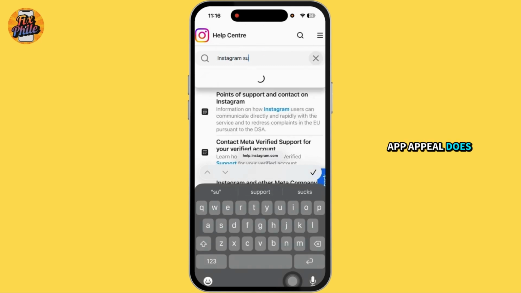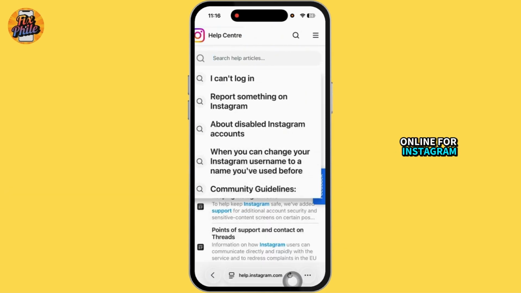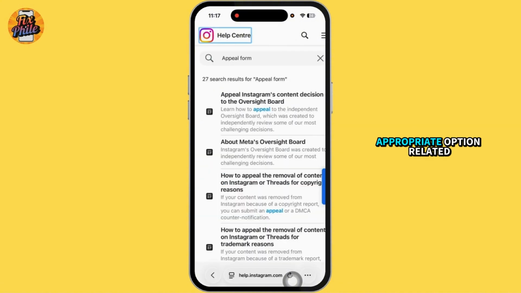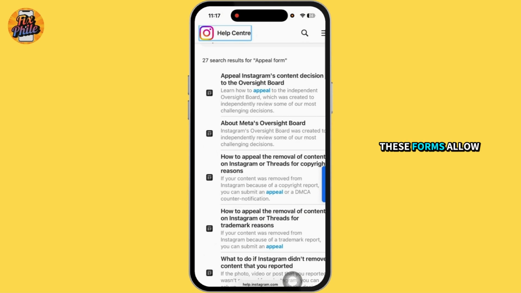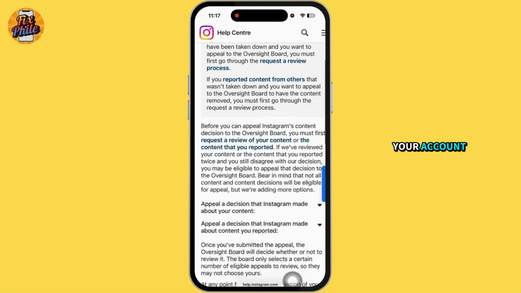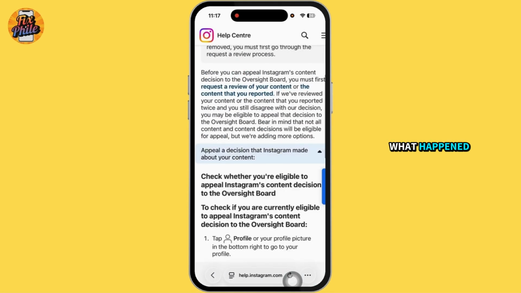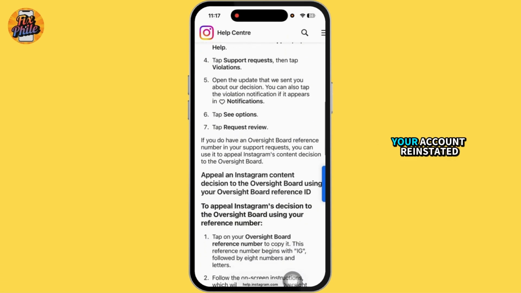If the in-app appeal does not work, another option is to use Instagram's official appeal forms. You can find these by searching online for Instagram appeal forms and selecting the appropriate option related to the content decisions or account suspension. These forms allow you to explain your situation in more detail and request a manual review of your account. Submitting accurate information and clearly explaining what happened can improve your chances of getting your account reinstated.